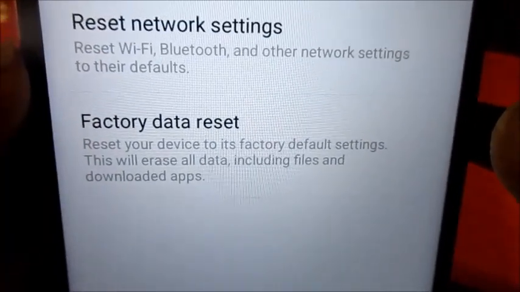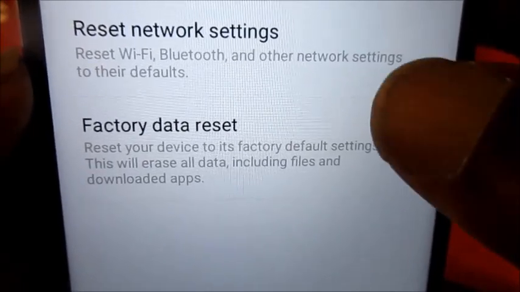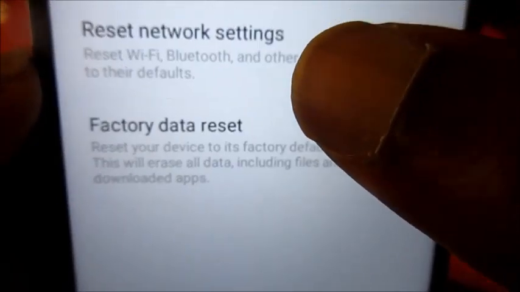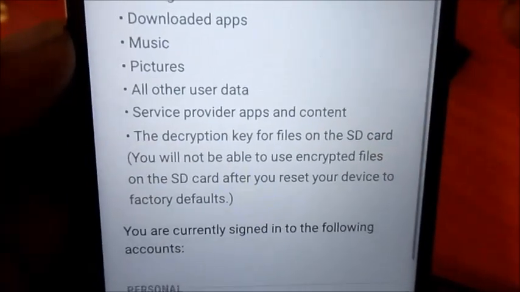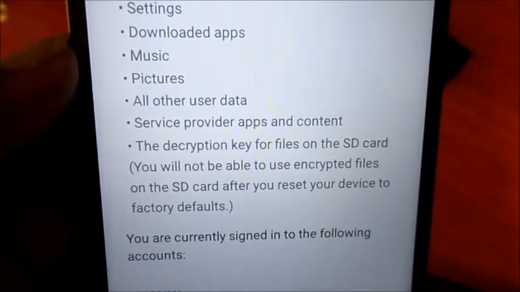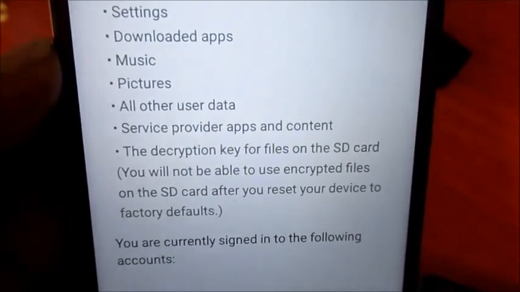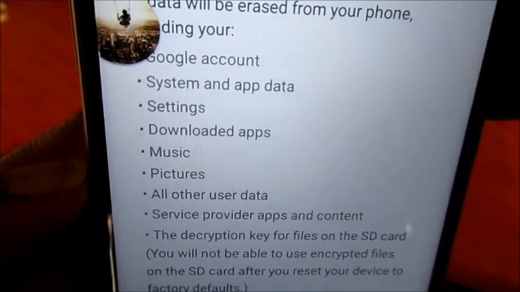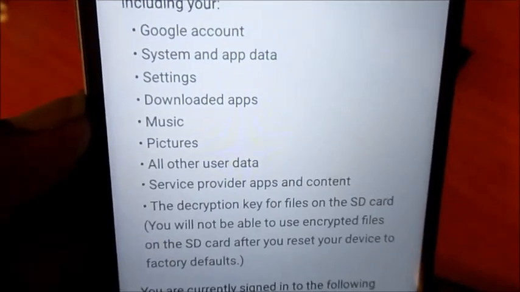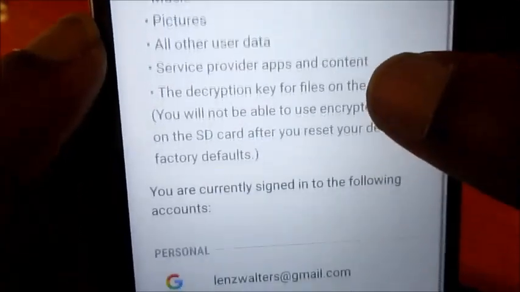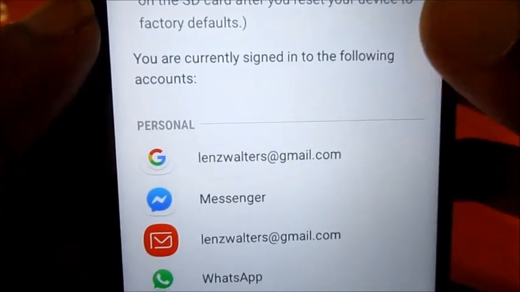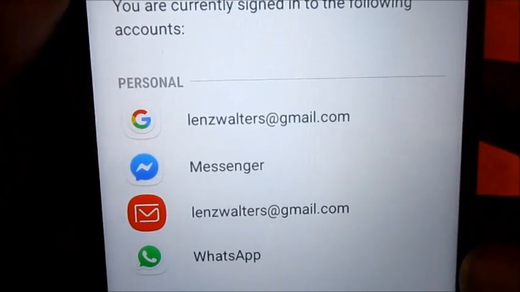You can see factory data reset. You can also do reset network settings. So when you press this, it will ask you, because you will be losing all of your data. Every single thing will be erased, as you can see here, right? I have this Facebook thing in the way there. Factory data reset, and when you hit the button here, you will lose everything.